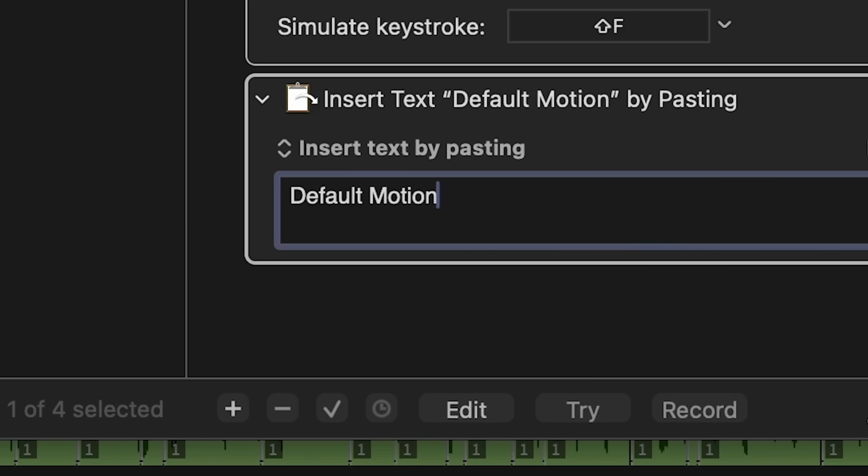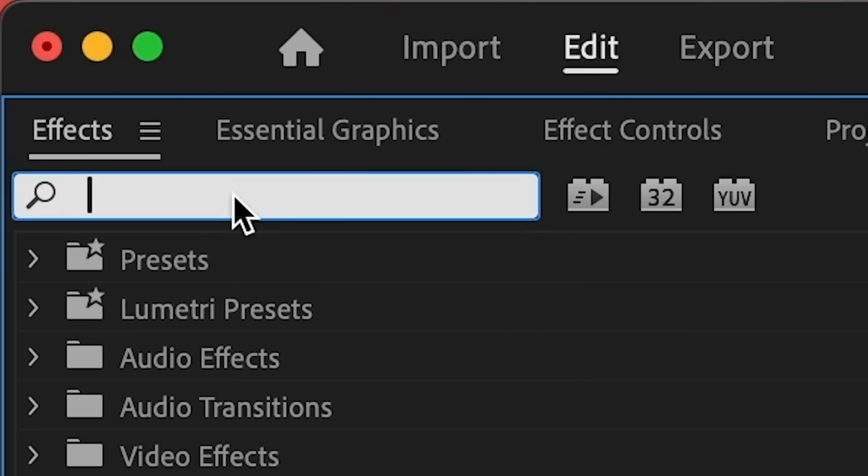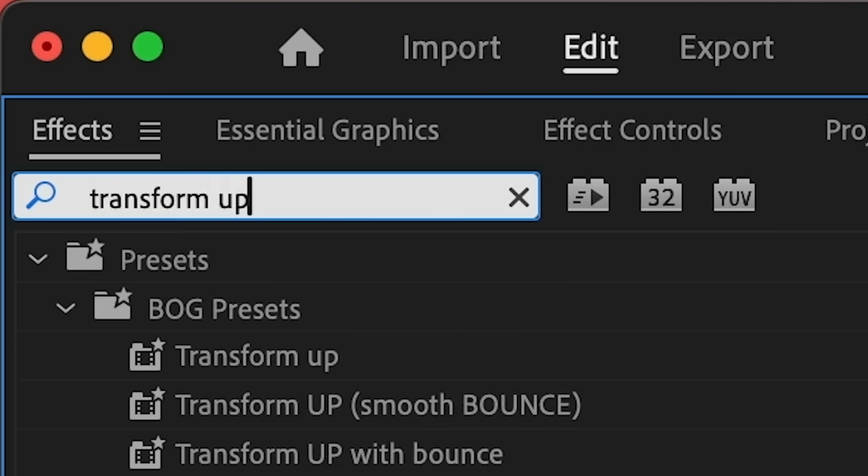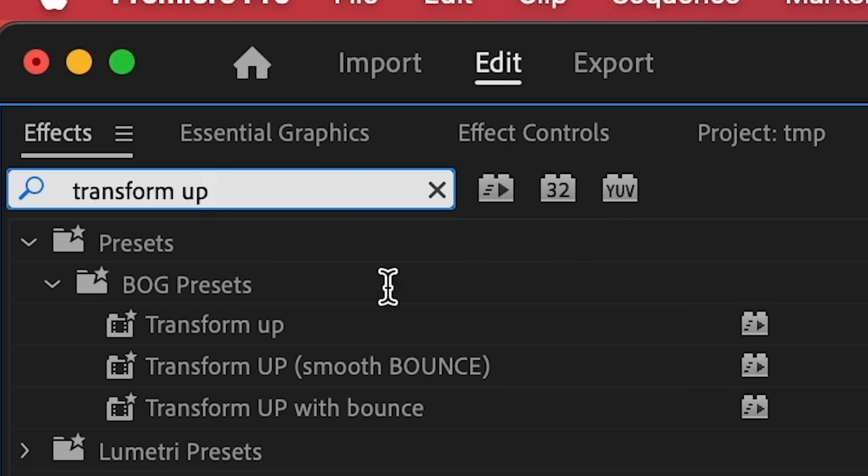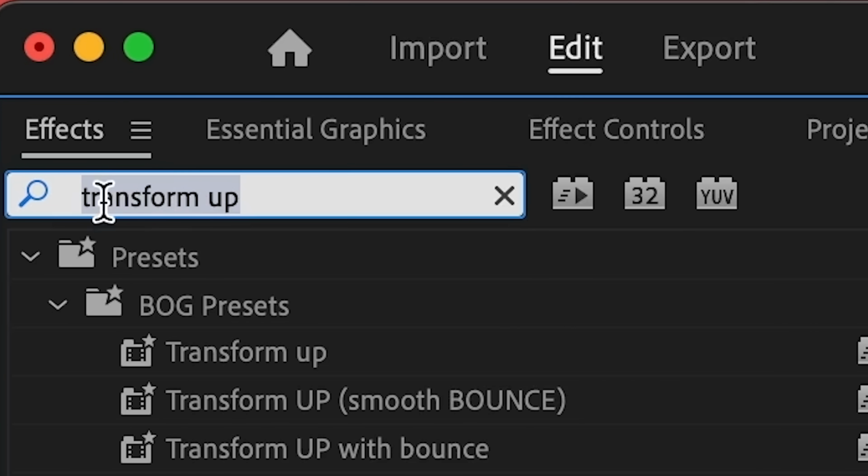Oh, rookie mistake. Before it inserts this text, there might be some other thing here in the search bar, like the transform up preset from my presets pack. See what I did there? So I wanted to first clear the text that's in the search box and only then paste it in.